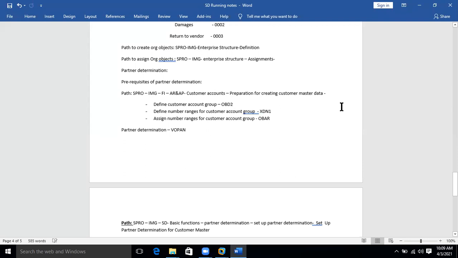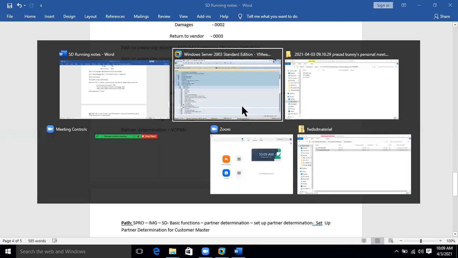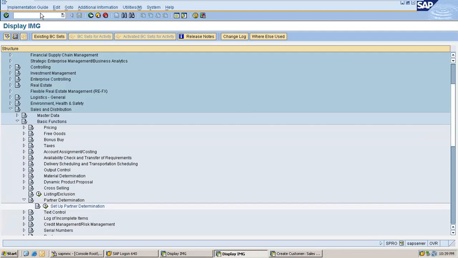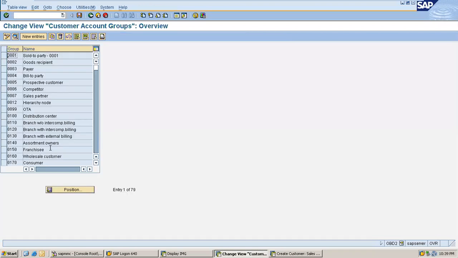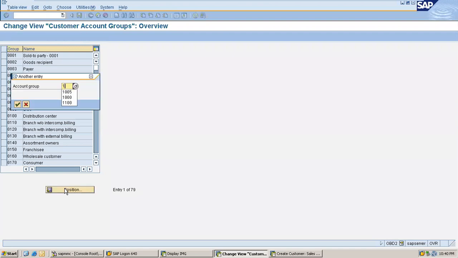Okay. So that's it. The main important thing here is your account group. So what is the use of account group? Let me open account group OBD2, 100.